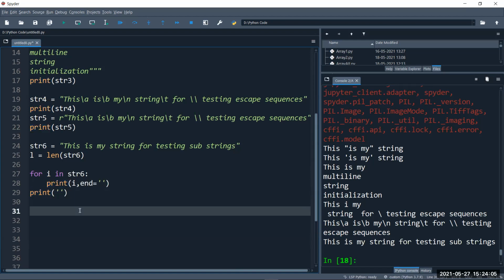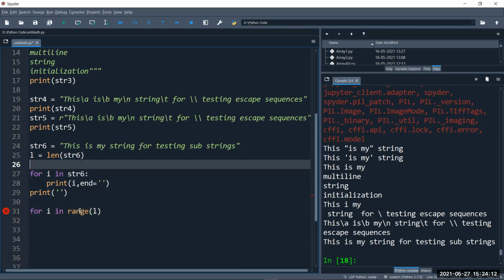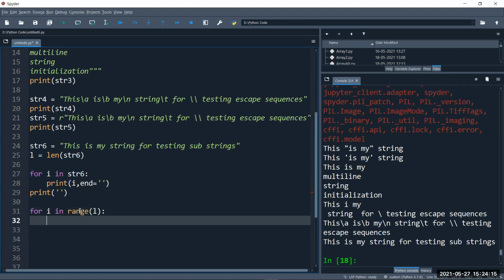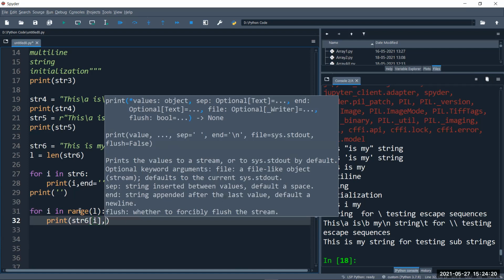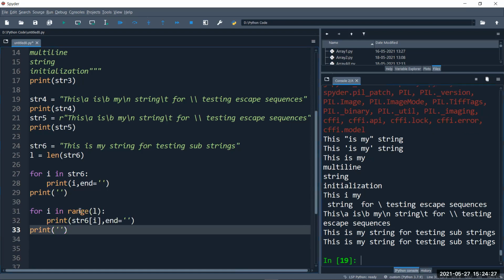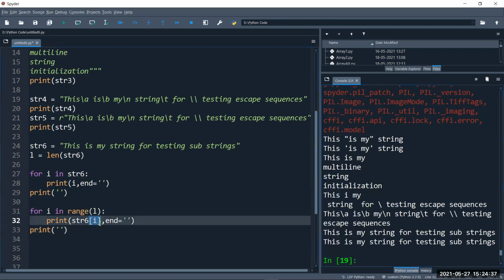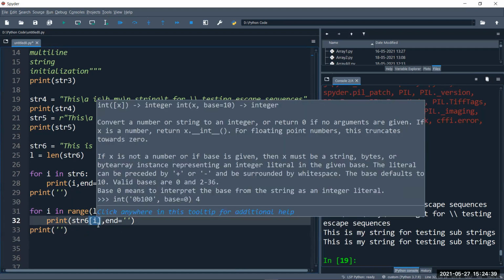Then the second method is for I in range length. Length we have already computed here. So we'll write print str6[i], end, and then print. Let's run it again. Effect is the same. In the first method, we are not using the length of the string, we are using the string itself. In the second case, we are using indexing, where I will vary from 0 to length minus 1 of the string.